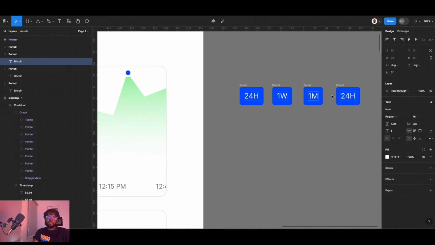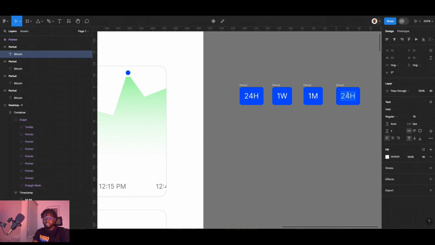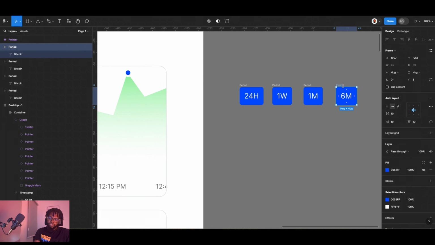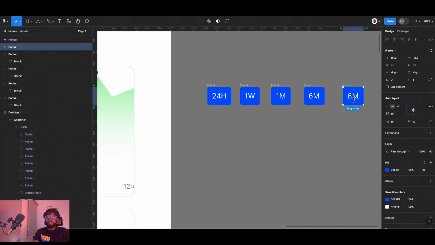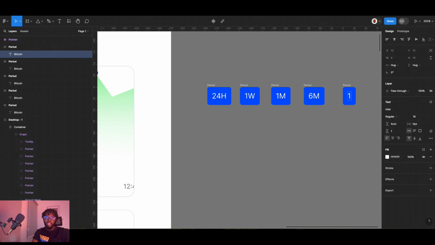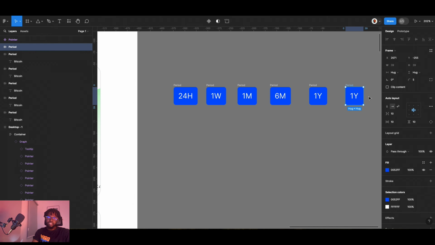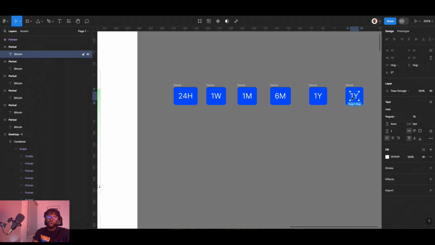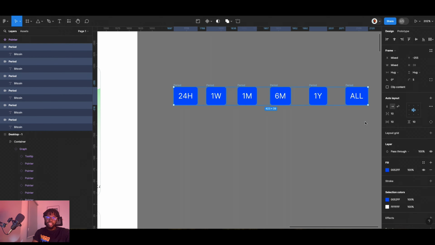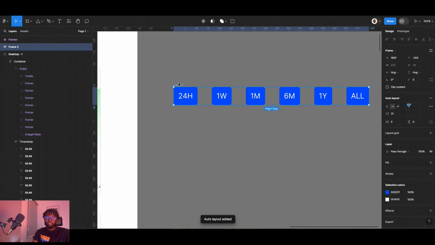Change this to 6M, 6 months, and then the last one. It might not be the last one, 1Y, which is 1 year, and then the last one, Ctrl D, change it to all. That's the all-time history of Bitcoin, right? So all I want to do is select all of them, choose A, put them in another, and I'm going to call this container. All right.